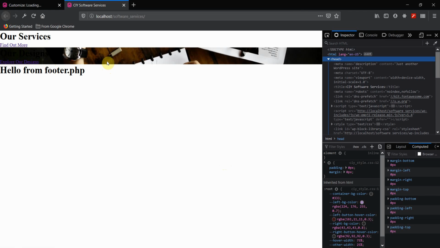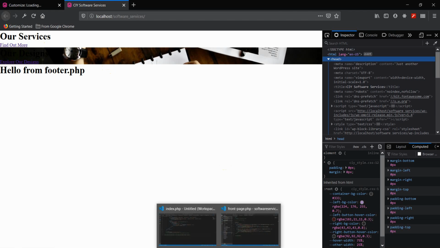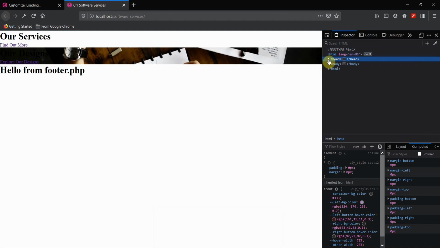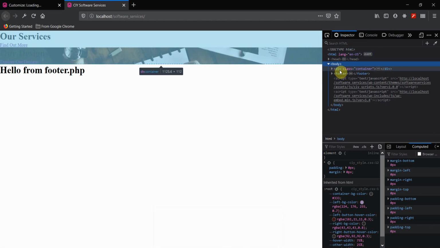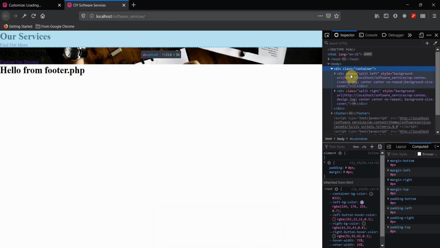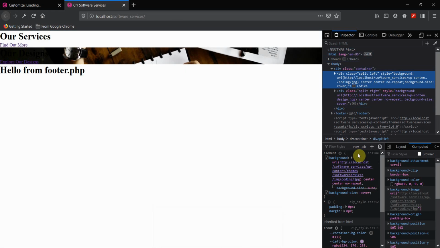We got that page. Let's see. Find out more. Our services. We don't have the picture for our services. Let's see what that does. Let's see, body, container. Okay, we got the split left, background. Could not load this image. So let's see what's up with that before we move on.